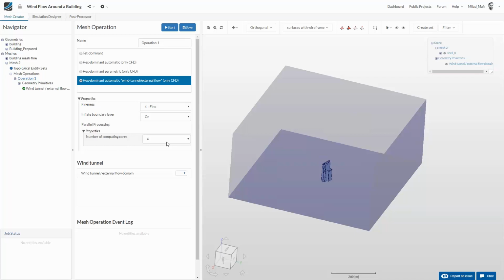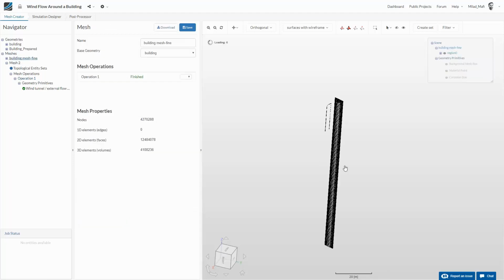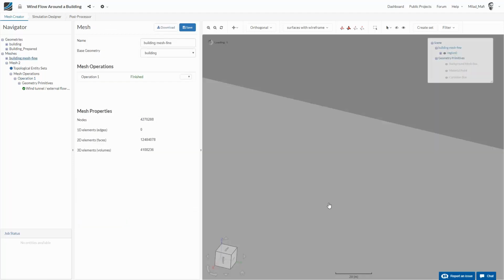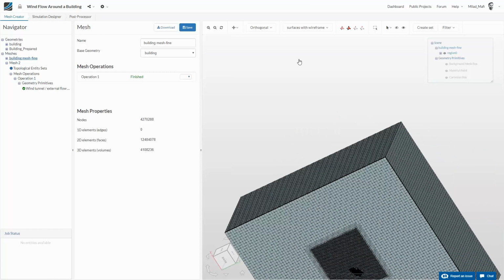So click on OK, and finally you can choose how many computing cores you want to use to calculate your mesh. And the more cores you use, the faster it will happen. And yes, so let's start with 16. Click on Save, and now if we click on Start, the mesh is going to be calculated. And since this can take some time, I have just prepared a mesh with the same settings. And this is how, after approximately half an hour, the result will look like.